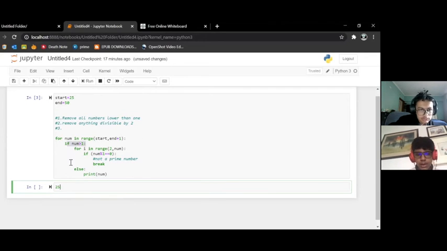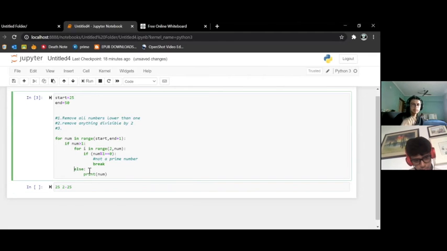Okay. So for i in range 2 to num. Then this loop is beginning again, and then another loop is beginning from 2 to 25. If it's divisible by 1, it's not 0. It's not supposed to begin from 2 to 25. It's supposed to begin from 25 to 50.